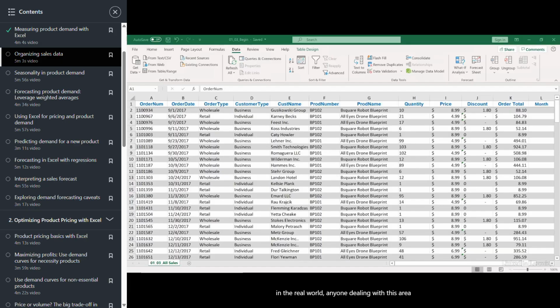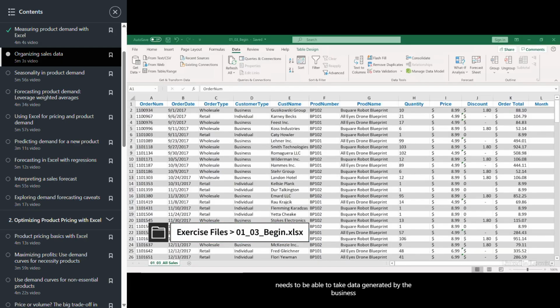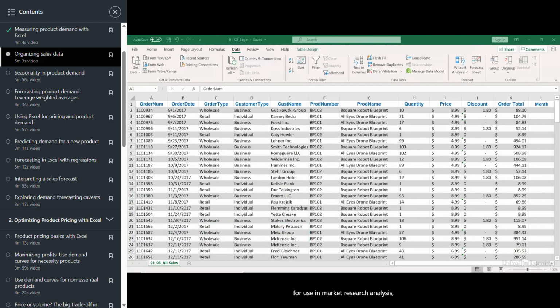When it comes to doing market research in the real world, anyone dealing with this area needs to be able to take data generated by the business and then clean up that data for use in market research analysis, including things like understanding and estimating the demand curve. Let's look at how that process works.